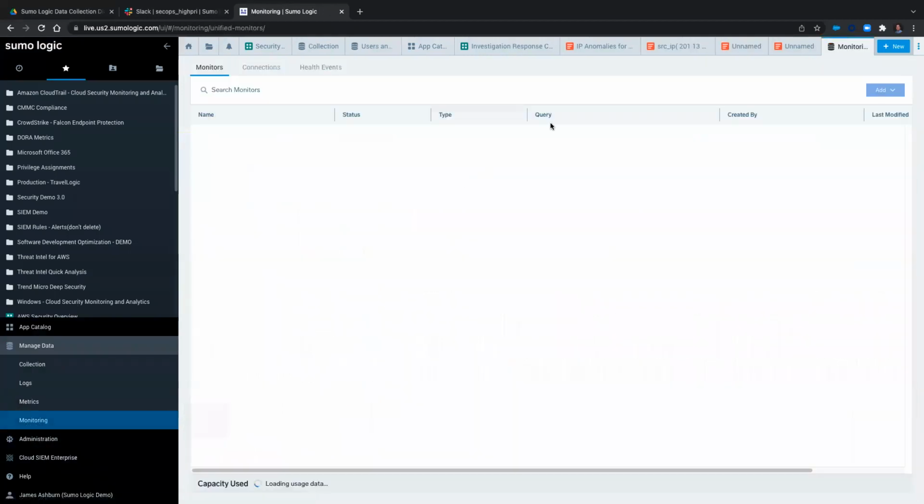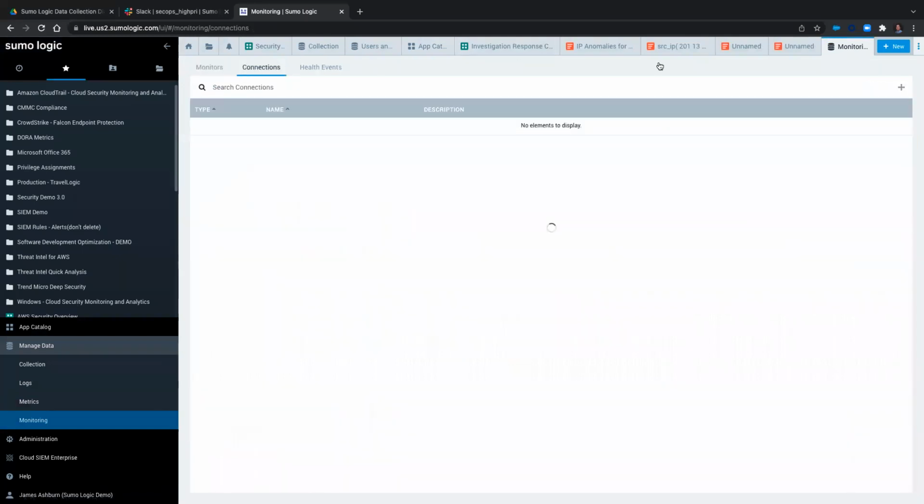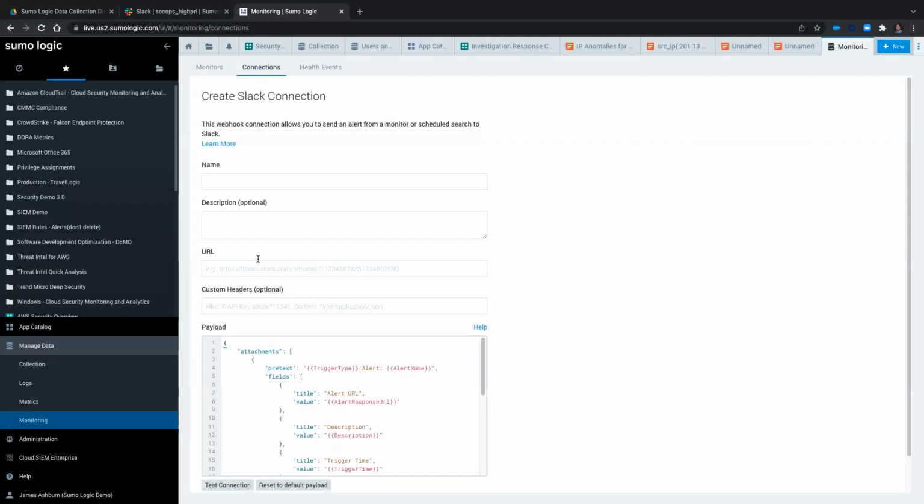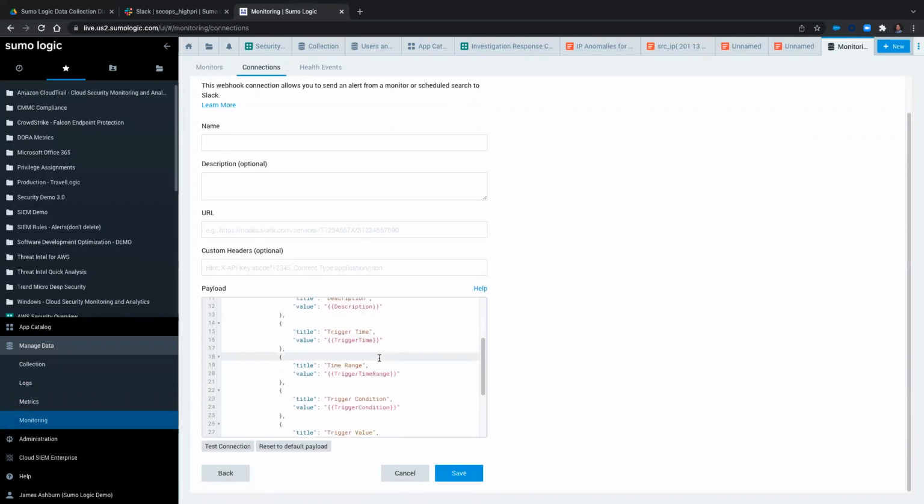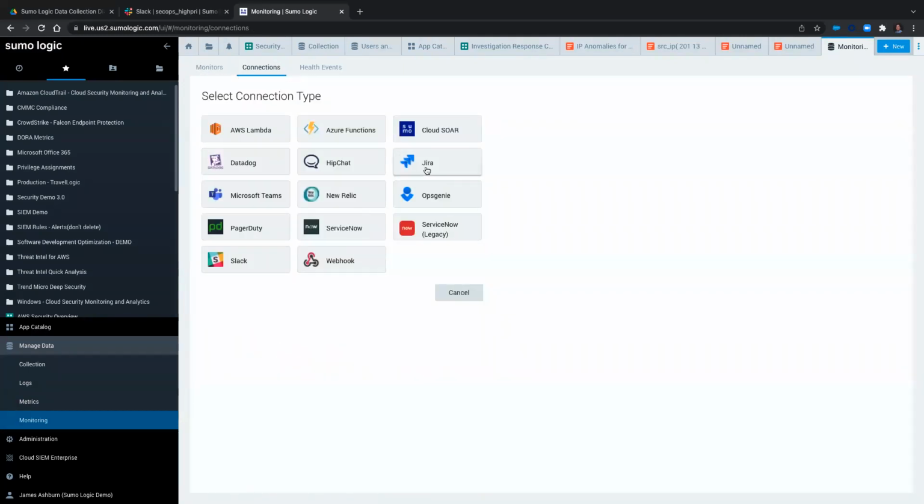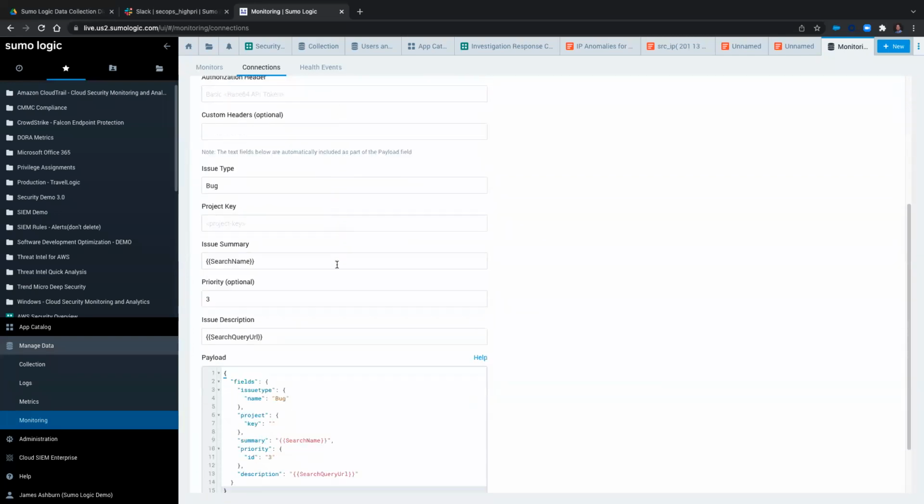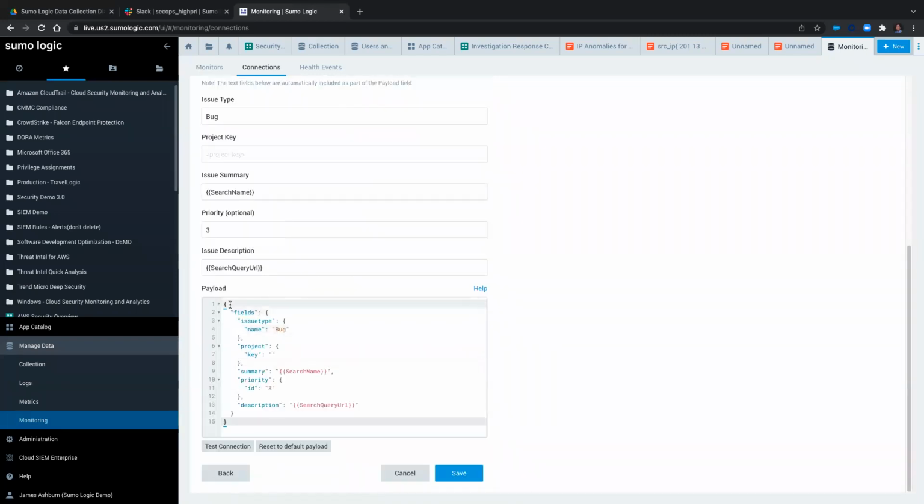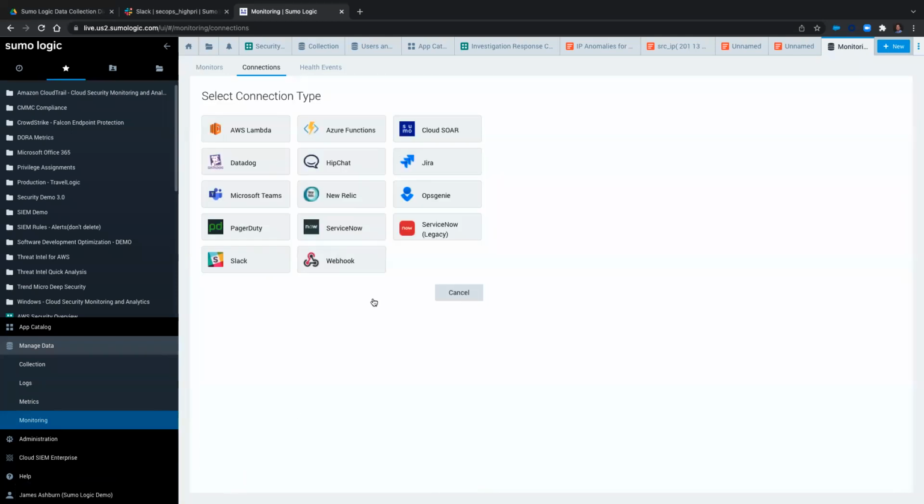Might show quickly these connections for these alerts. We have several that are out of the box here. And sometimes the out-of-the-box ones don't cover everything you need. Maybe the one for Slack, for example, you've got a different Slack template, or maybe actually what might be a better example is Jira, because you can set up templates for how you want to create tickets in Jira. And maybe this particular payload isn't working for you. So you would have your own payload, right?